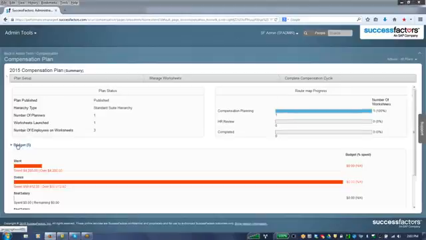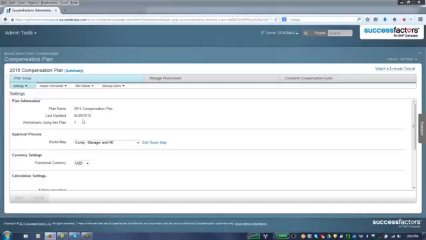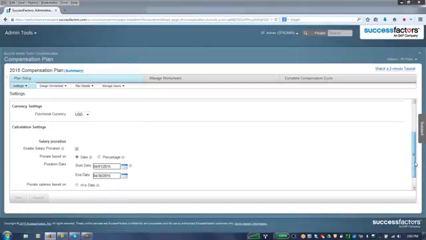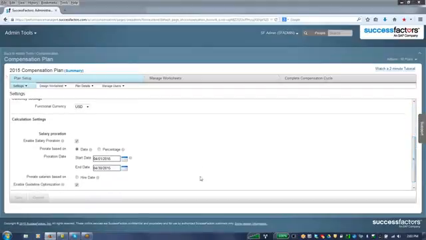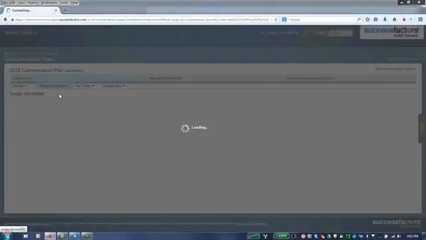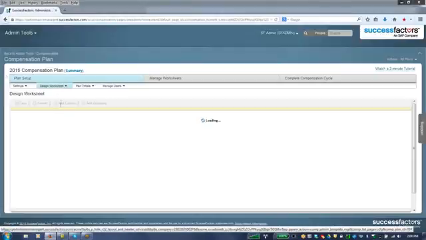So here, you can set the plan, basically a 2015 compensation plan. You can set the route map, how it's going to be routed within the system. This is the route map. You can also set the functional currency for this particular compensation plan. You set the start date and end date, and you also design the worksheets, how you want your compensation worksheet to look.